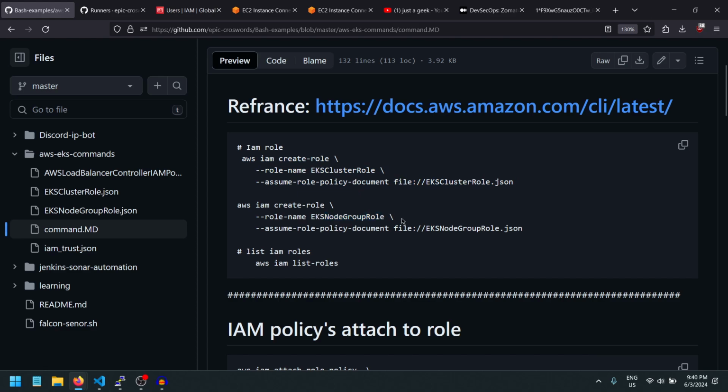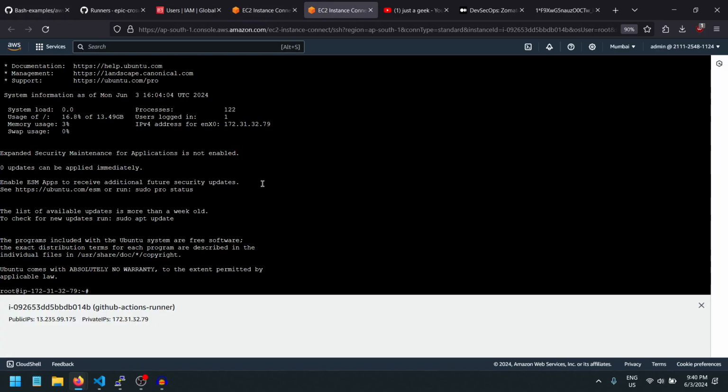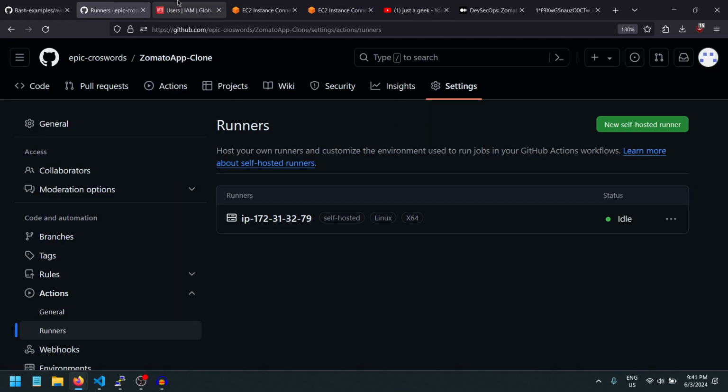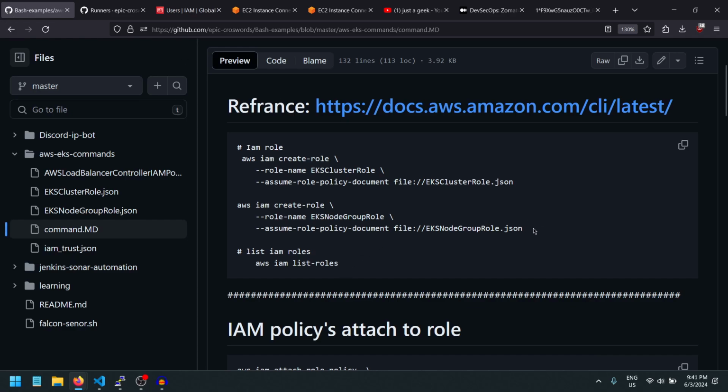Now we need to create a node group role. Why do we need that? Because we need EC2 machines to host our application, to host our pods inside that. So with the node group, we will provide the permission to the EKS cluster to automatically deploy the pods into AWS EC2 itself.